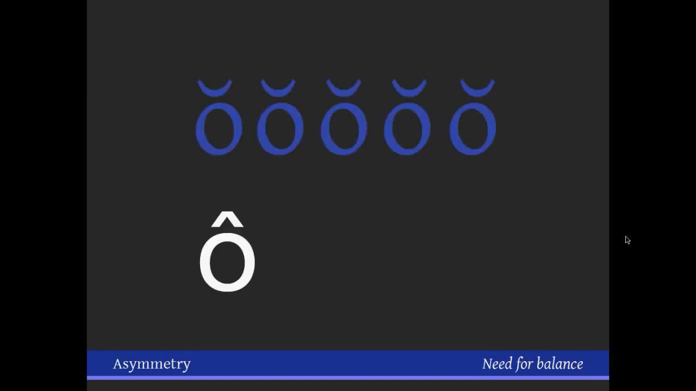Now, it's pretty simple when the base character and the diacritic are both symmetric. You just center them both, right? Easy enough. But what if the diacritic is asymmetric? How do you do that alignment? Do you just center it? Well, that doesn't usually quite look right. But what if the base character is the one that's asymmetric?